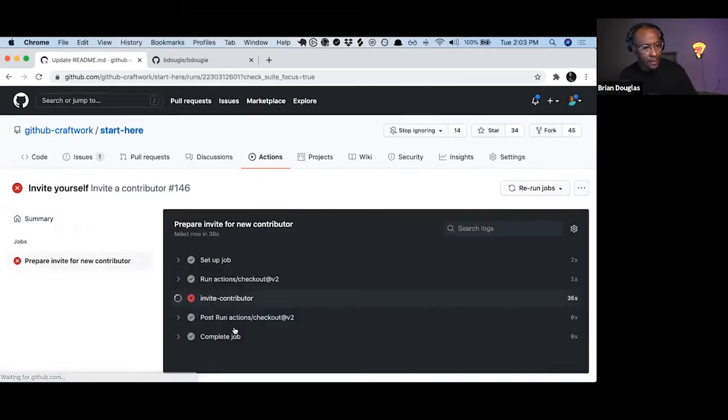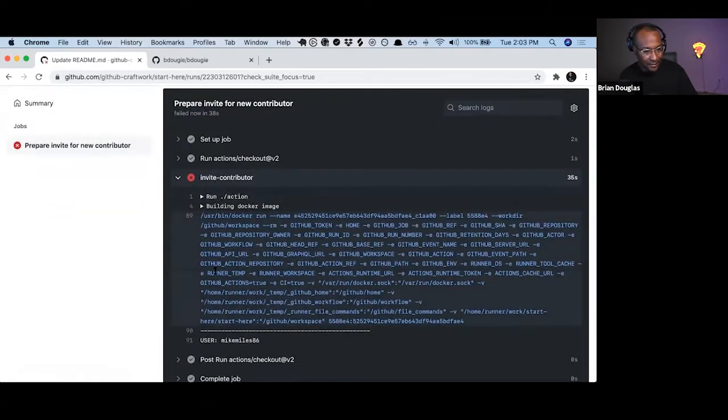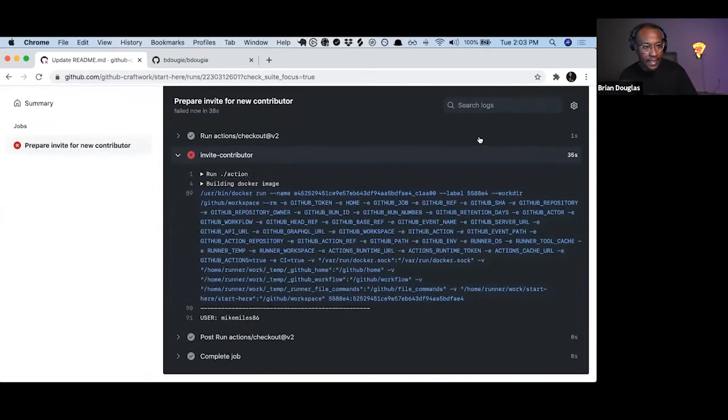And then the other thing I should probably check is to figure out why this action did fail. Honestly, I don't know why it failed. I think it actually succeeded.